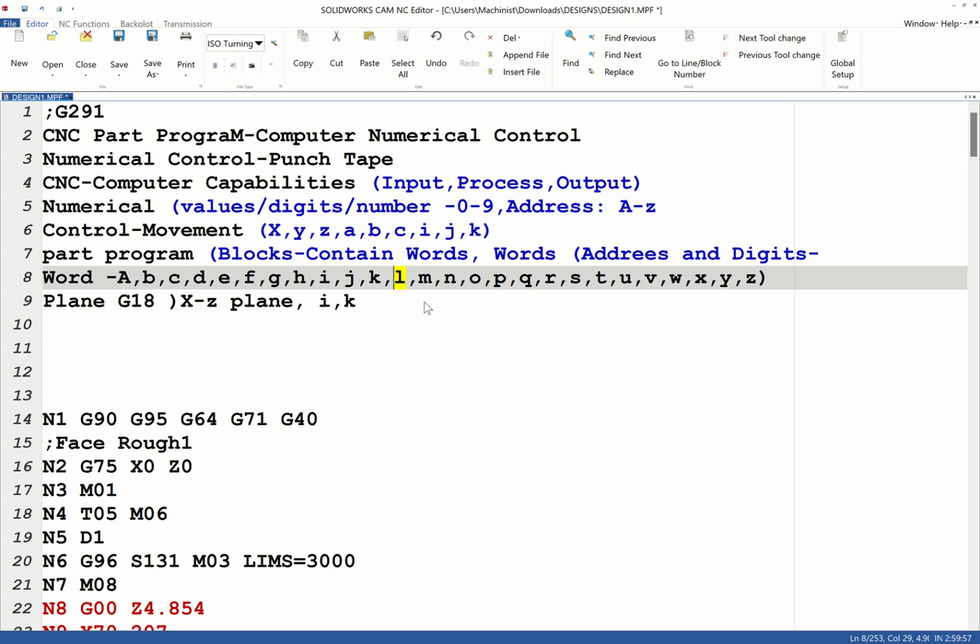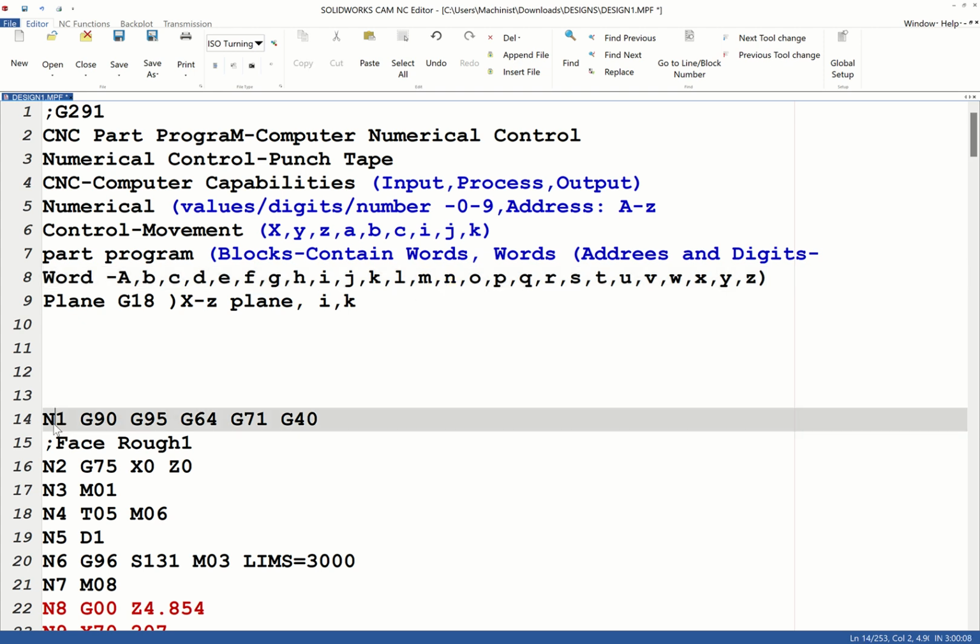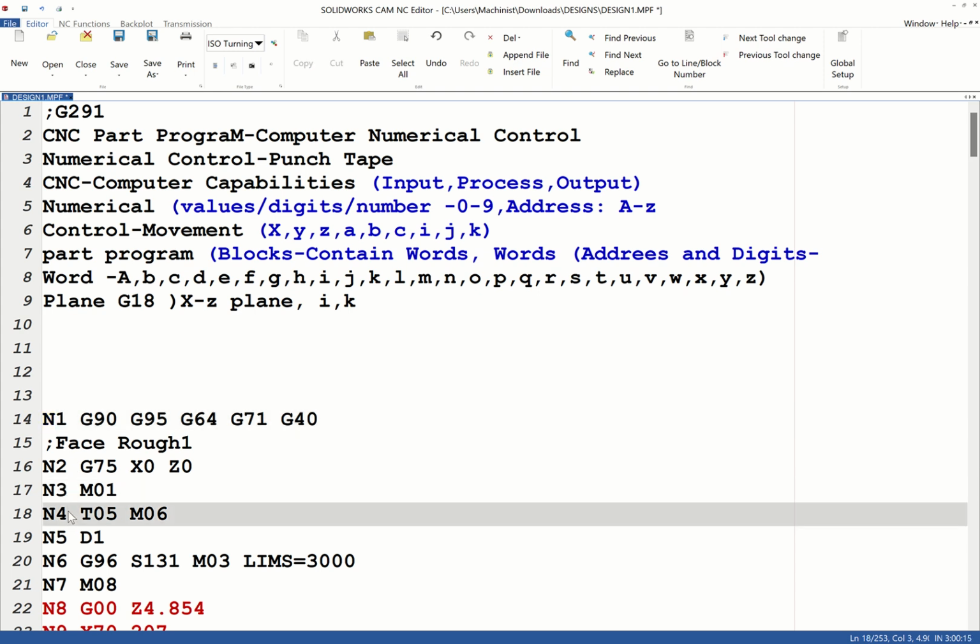Then when you come to L, most machines use this as the number of repetitions. In case you are using M98 and M99, or program repetition, you can use L in your program. M is the miscellaneous function. N is the sequence number. You see, this N here is the line number: N1 is line 1, N2 line 2, N3 line 3, N4 line 4, like that. This is the sequence number, or sequence line, in a program.